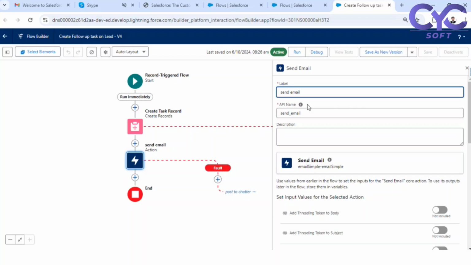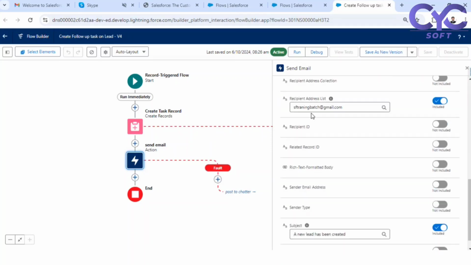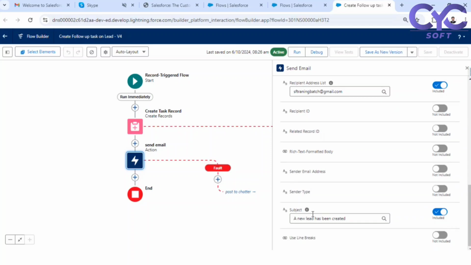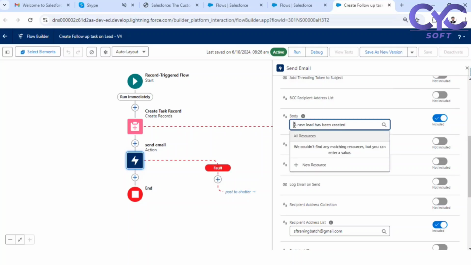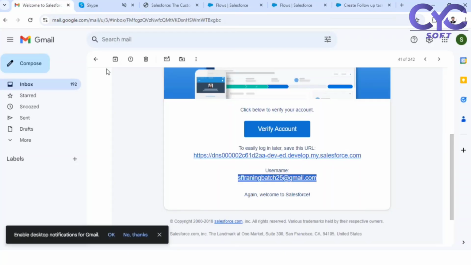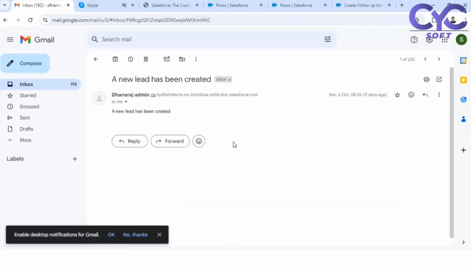In this action, if you open it, we have created this body and we have added the recipient address list and the subject. And we are receiving an email message that contains a text message. Simply in the body, I have written a new lead has been created. If you go to my email, see, a new lead has been created, simple as a text message.